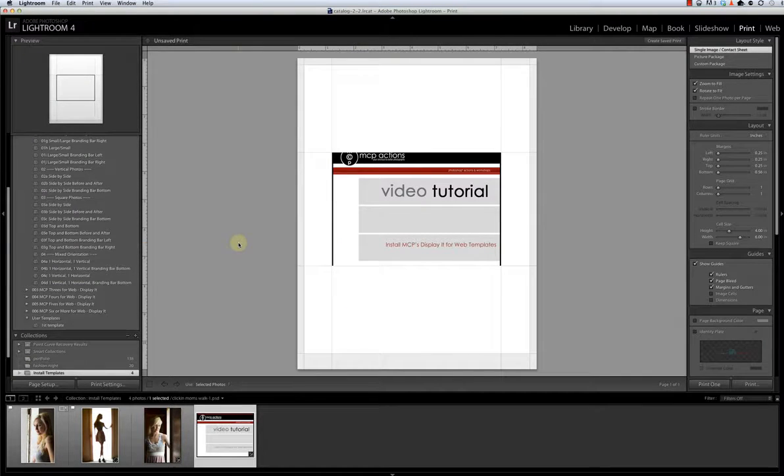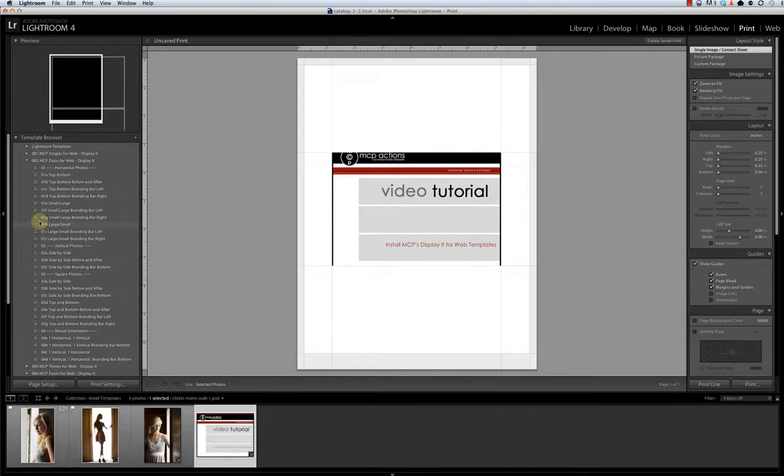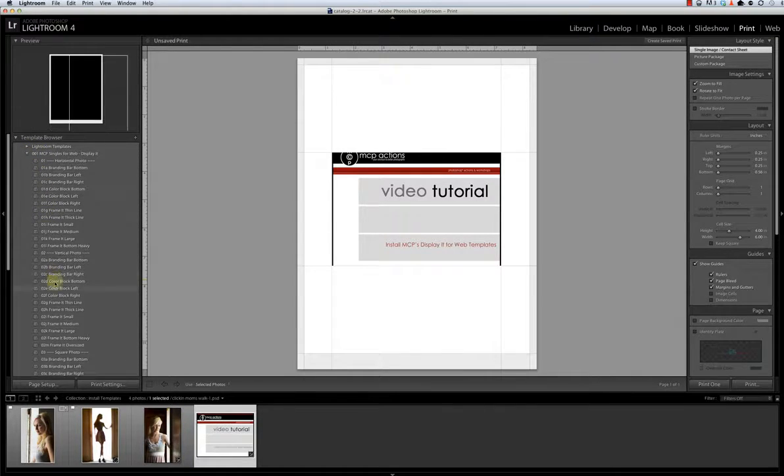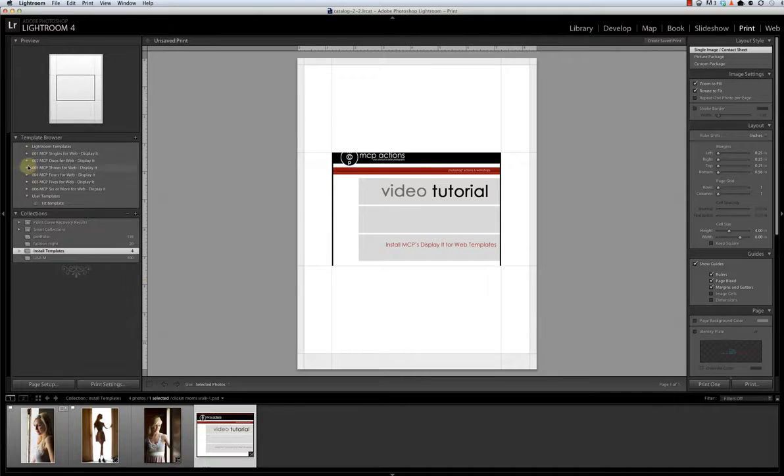Okay, so Lightroom has reopened now. You can see that my folders have been installed. Over here in the template browser, we have 001 through 6. We've got singles for web, duos, etc. So the way these presets are organized is by the number of photos that go into each template. So for instance, the singles, these are templates for one photo only.